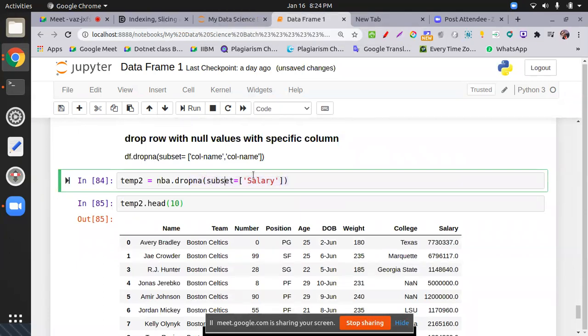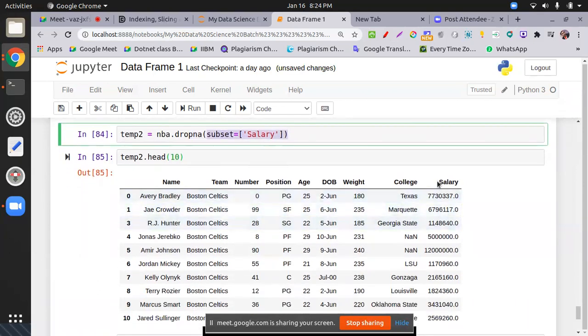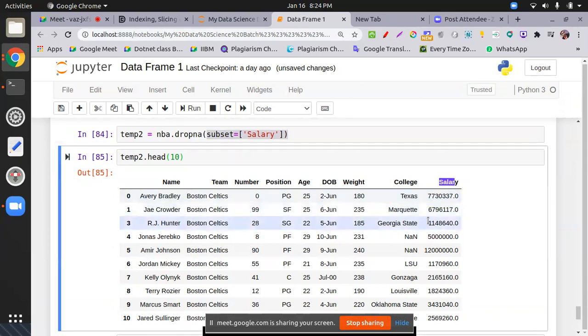Yes, sir. See, we have multiple columns containing null values, so we have to decide which column's null rows will be removed. So I decide on the salary column, only the salary column's null rows will be removed. So you can see there is no NaN in salary, but there is NaN in college. Sometimes there is a situation where we do not delete all null values, we have to remove the null values of a specific column. In that case this subset attribute is helpful.